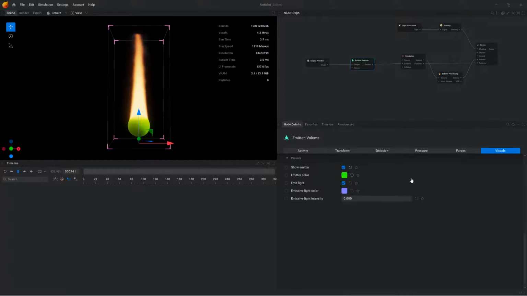Now, an interesting thing is the emit light. Notice how emit light is on. For a moment, I will turn off the show emitter option and I will increase the emissive light intensity. So you will notice now we get a little bit of a glow around the emitter. And also, if we had any smoke nearby or geometry surfaces, this would also emit some light on those objects. So let's increase the emissive light intensity a bit more. Let's go with 250 or even 1000.